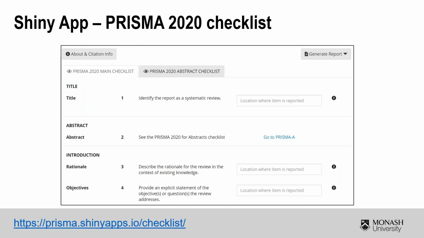But in addition, we've created a Shiny app, which allows people to complete their checklist online, so they can type in the location in their article where they've adhered to each item, and then they can generate a Word document or a PDF report that they can attach when they're submitting a manuscript. Either option is fine. You can use the Shiny app or you can use the Word version. We just decided to make multiple options available to complete these checklists.